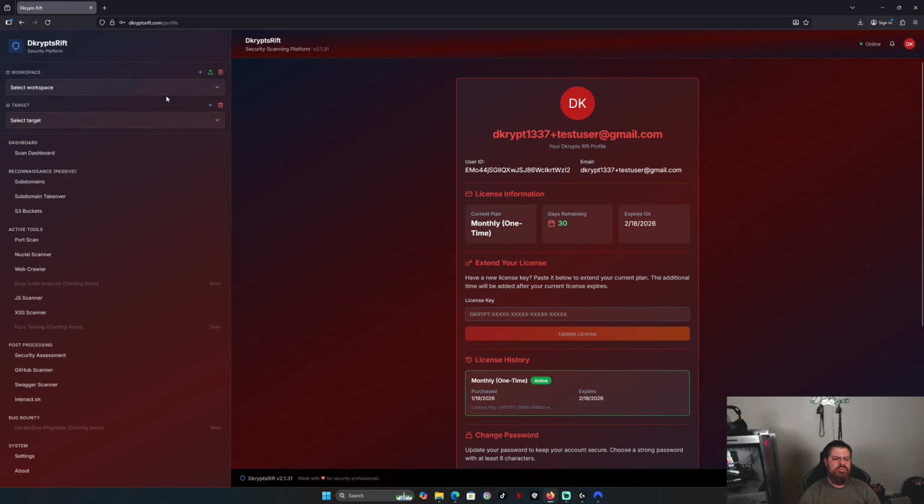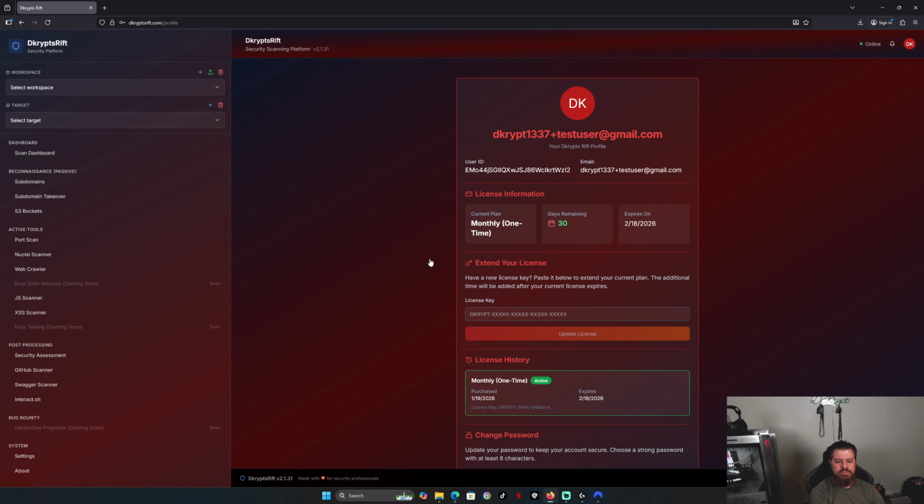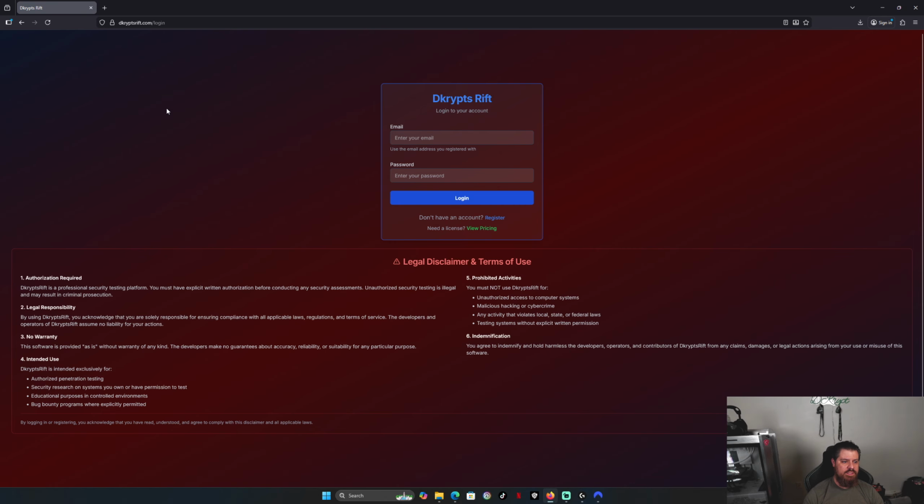So if you add a target here, let's say the workspace name Mars. Mars is a public program on HackerOne. So I'll add a workspace and refresh it. Oh, I changed my password, so I have to log back in.